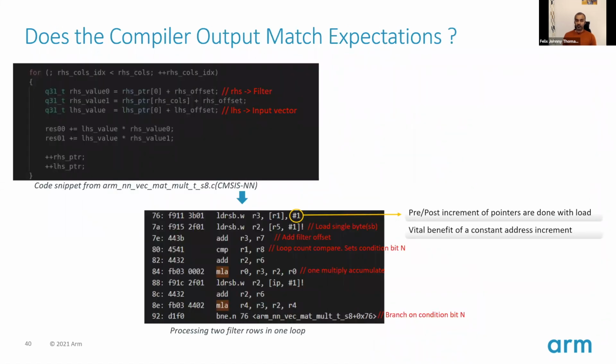Now that we have done that experiment, we also need to check whether the compiler output matches the expectation, because at times that might not be the case. The block you see on the top is an actual code snippet from CMSIS-NN, with loop unrolling by twice. If you look at the code below, that is the generated disassembly for that. Since we increment the pointers by 1, you can see that the pointers are incremented along with the load. That is something which is very important for optimization as well.